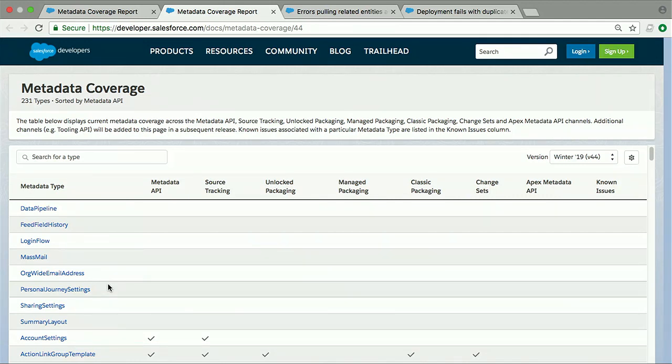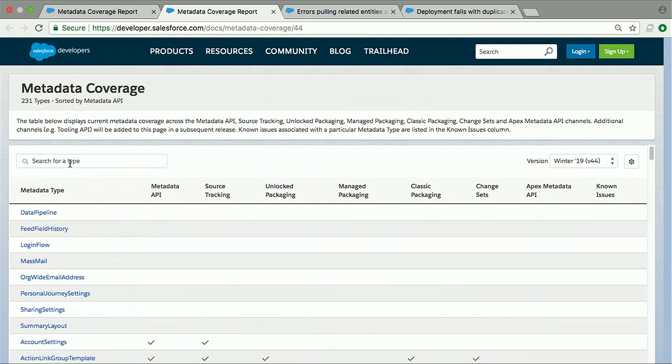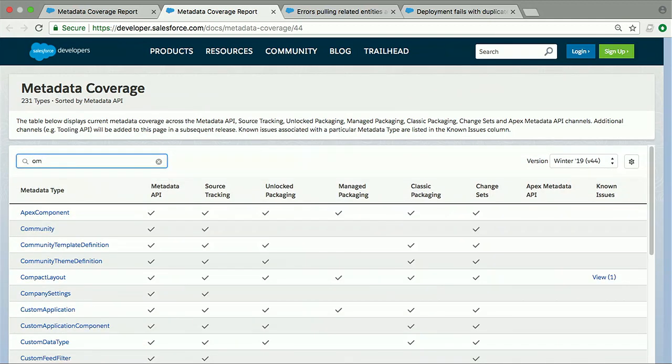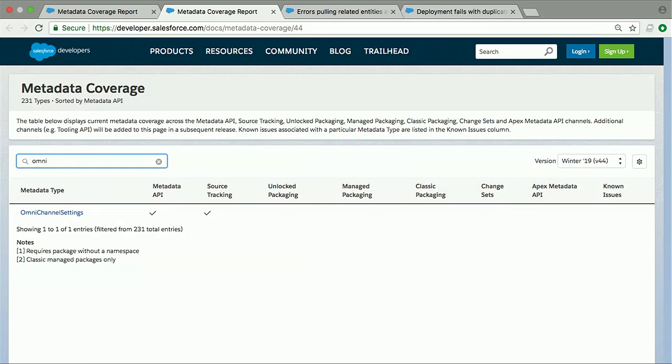Just be aware of that when the API does get exposed. I want to give you an example. We've actually, in this release, exposed omnichannel metadata. That was one of our gaps that we've had. If I search for omnichannel here, I see an omnichannel settings metadata object.